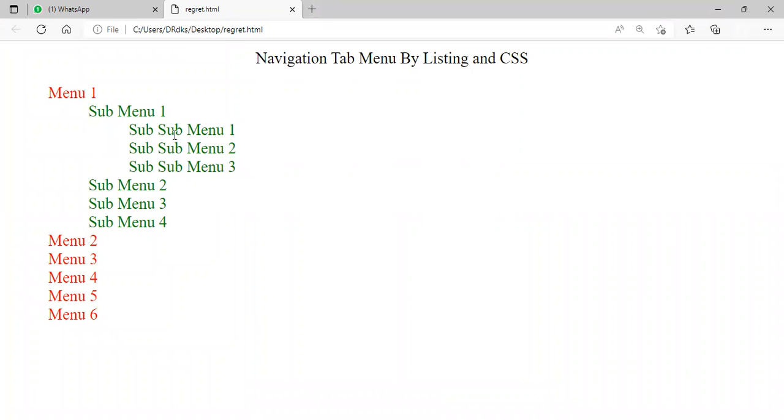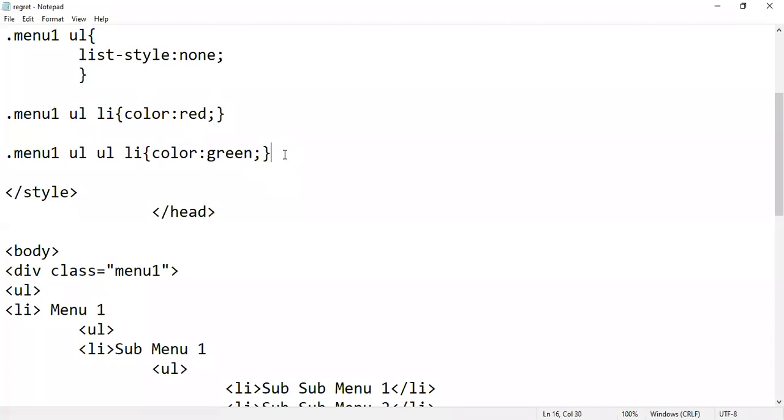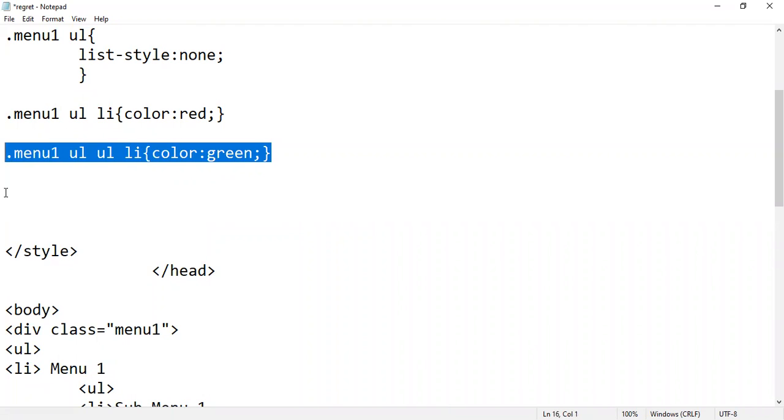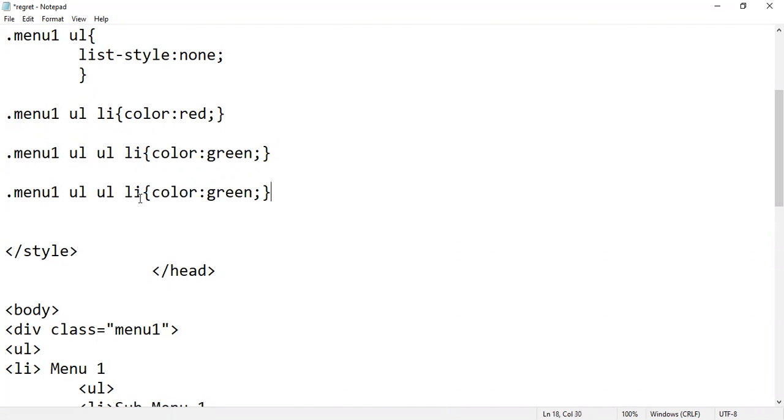But we want to just define this color, so just move on again on the coding screen, and here we have to write the same coding again, but we have to use another. Copy it and paste it, and here we have to use the third UL listing, UL and then LI. This is the meaning of, this is the menu one, this is the sub menu, this is the sub menu, and here's the sub menu listing one.